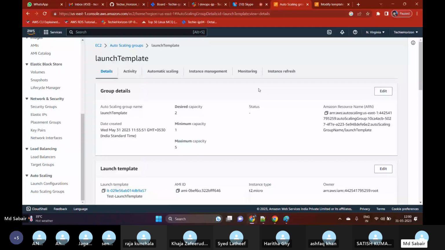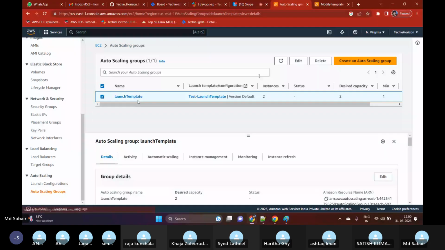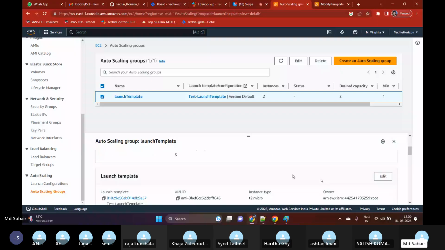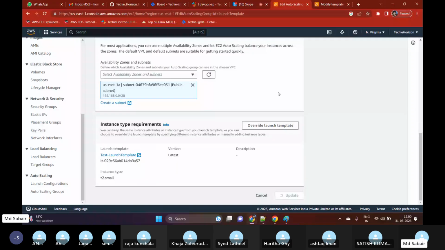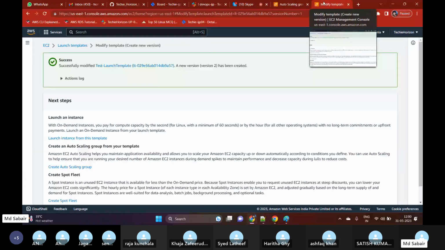Sorry, this is my auto scaling, right? So I will edit this auto scaling. Sorry, I will edit this template part. Okay, and I will select the second version. This is the latest one. Okay, latest and update. So what will happen? Now we can see one new instance will get launched.